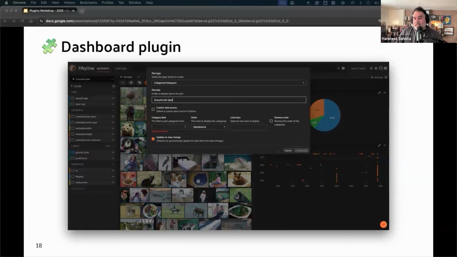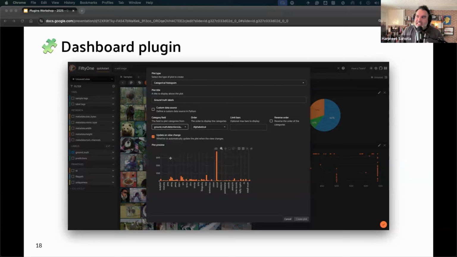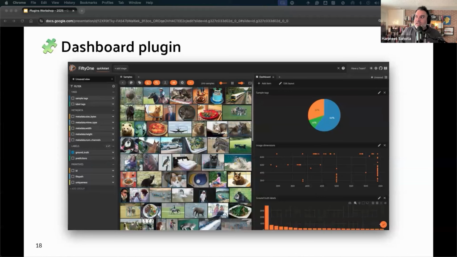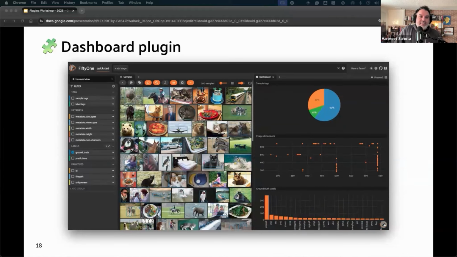And beyond that, everything we've covered so far, I want to say, is table stakes for what you would expect for a tool that helps you explore and understand datasets. The next several plugins I'm going to show you more extend the functionality of 51.